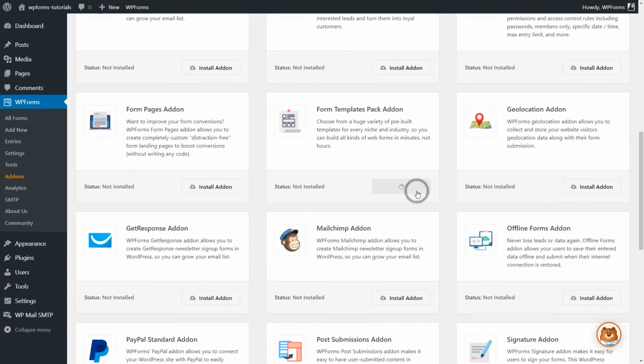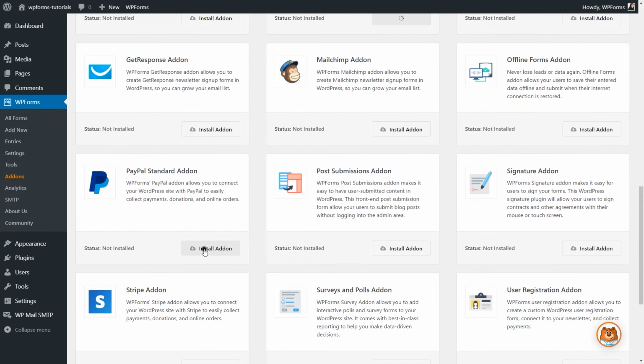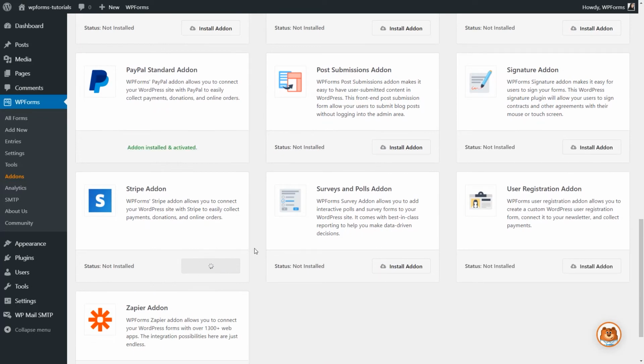Go to WP Forms, Add-ons, scroll down to find the PayPal, Stripe, and Form Template Pack add-ons, and click on the Install Add-on button for each one. Once it's done, the add-on status will appear as active, and you're all set.